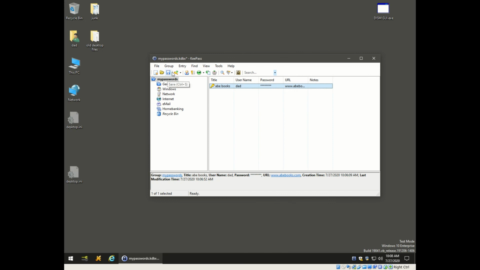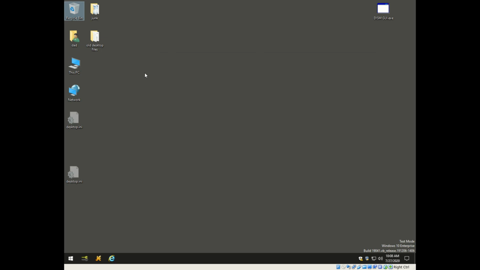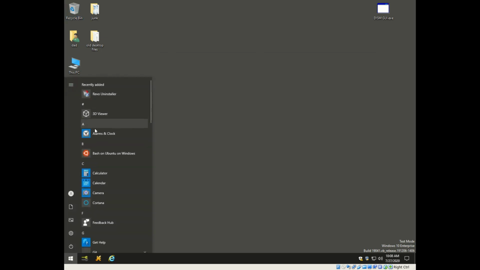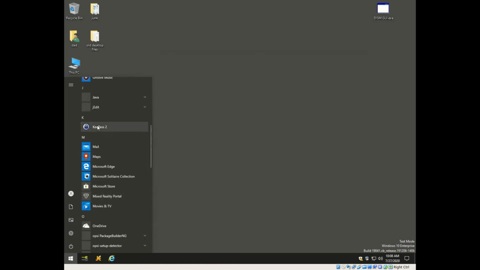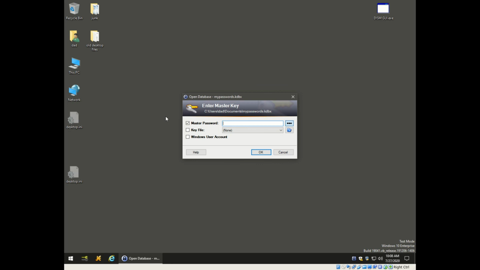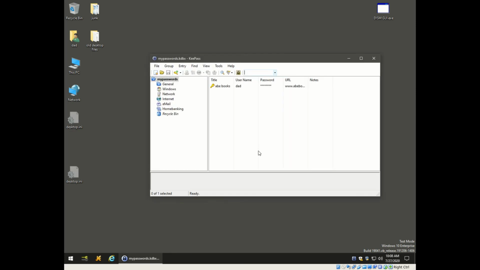Now you have to save your database file. See how the thing here is blue? Means it hasn't been saved yet. And now it's saved on your disk. If you go back and open up KeePass again, where'd it go? There it is. And you enter your master password. I said password on mine. Okay, and there's your books.